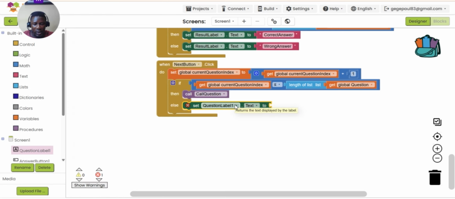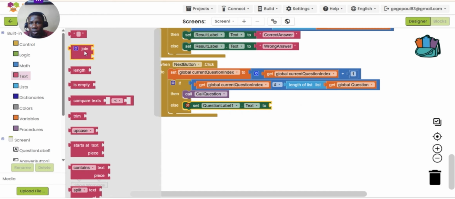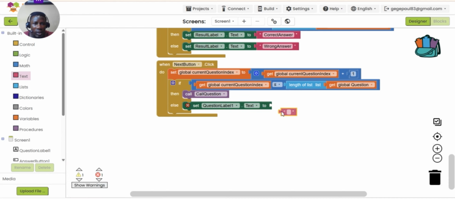I want it to say that there are no more questions, or I want to say the quiz is over. So I'm going to go to my tests and pick the empty test block, and then I can just say quiz over. Quiz is over.